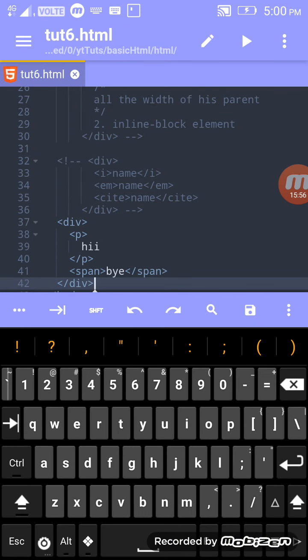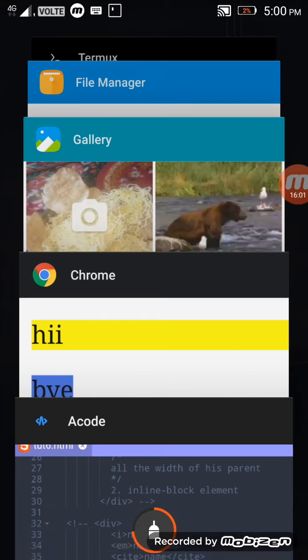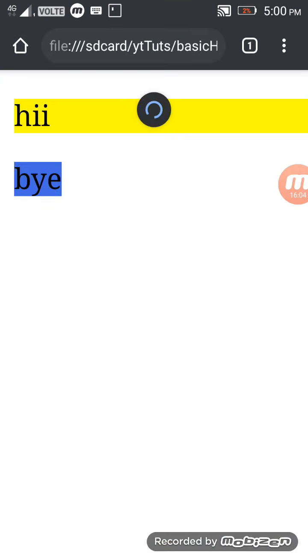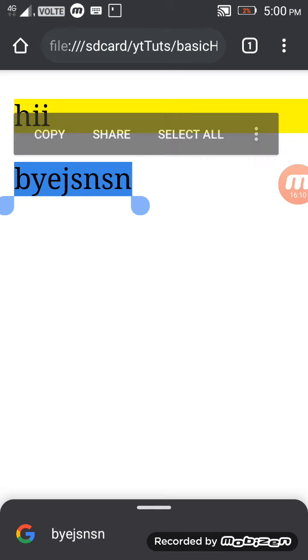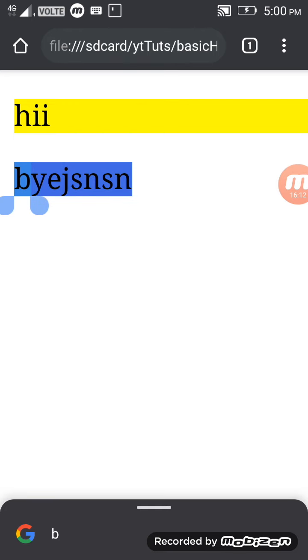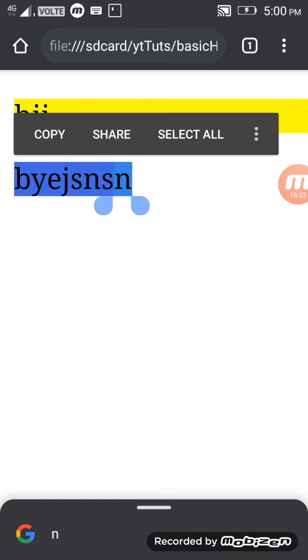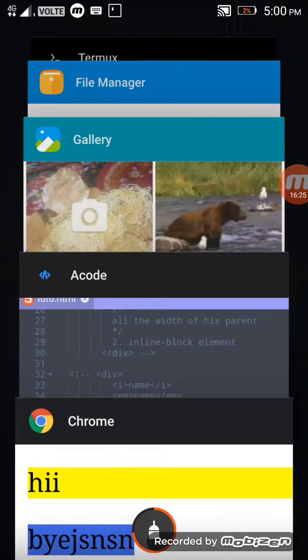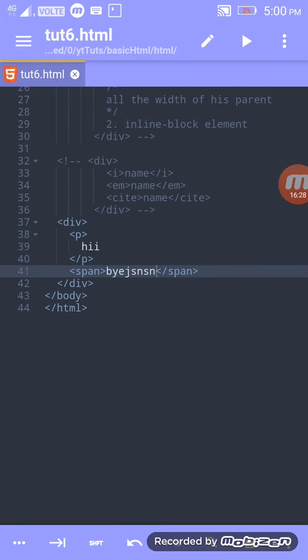Now I edit the content. Now I'm going to save this. Now see, our content is starting here, starting from B. So its background color started from B and it ended with N. I think you understand. I'm going to delete everything.